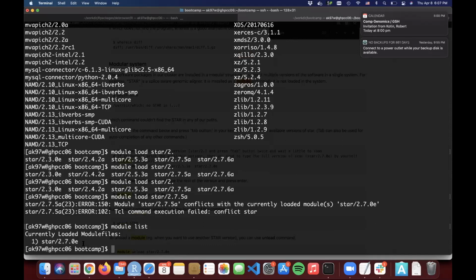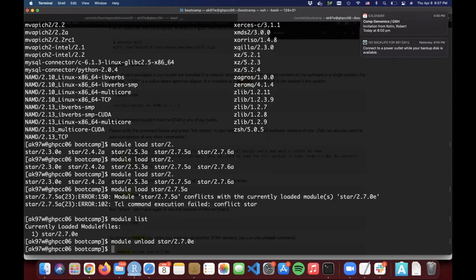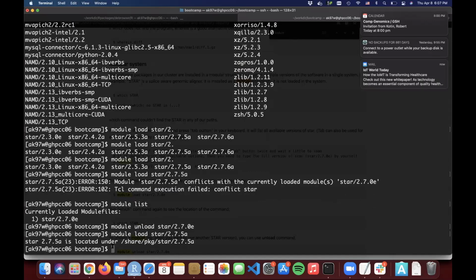See, this is important. So what I'm going to do, for example, is unload this with module unload. In your case, most likely you didn't load one, but if you did and want to change the version, just unload like this, module unload. And now if I load another version, see, it's loaded now. This version is loaded.